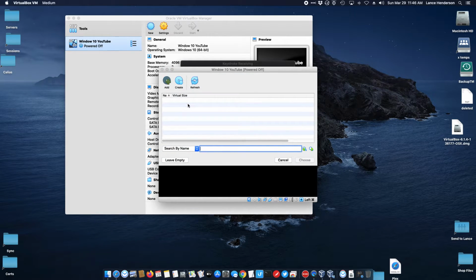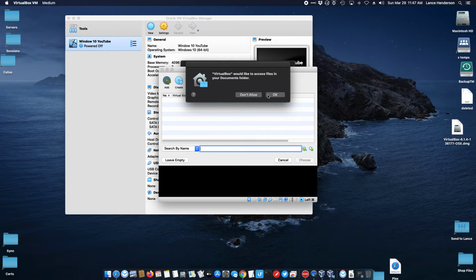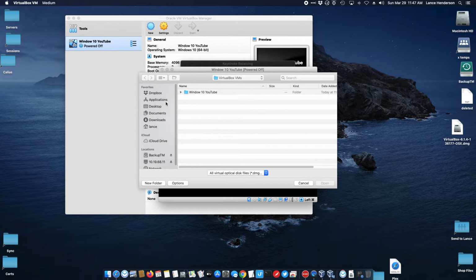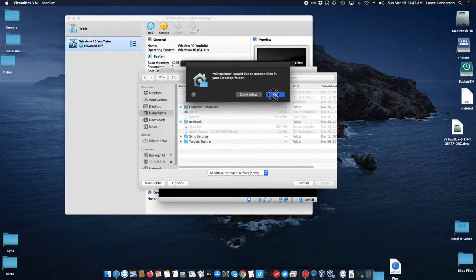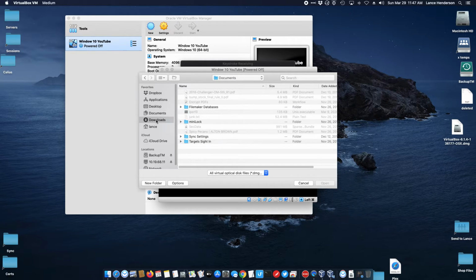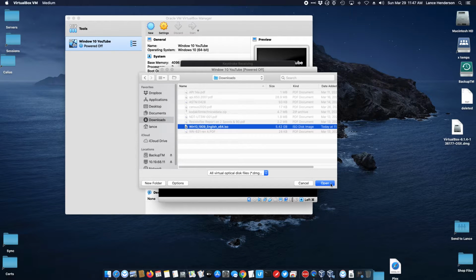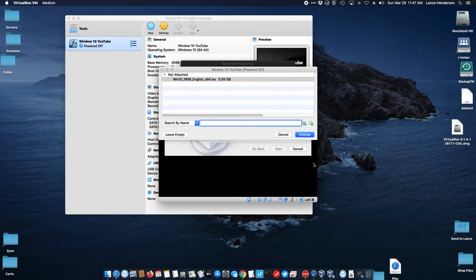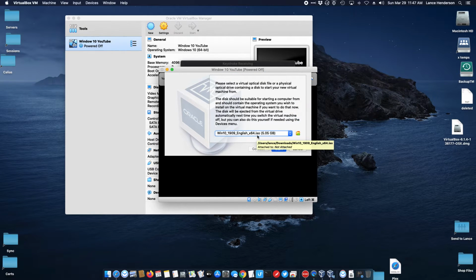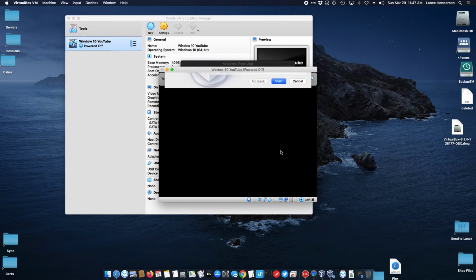They've changed the interface here. And Windows has made this really strict. This is the Mac; you have to allow access. So now I picked my ISO, that's the Windows 10 that we downloaded from Microsoft. So let's go ahead and start it.